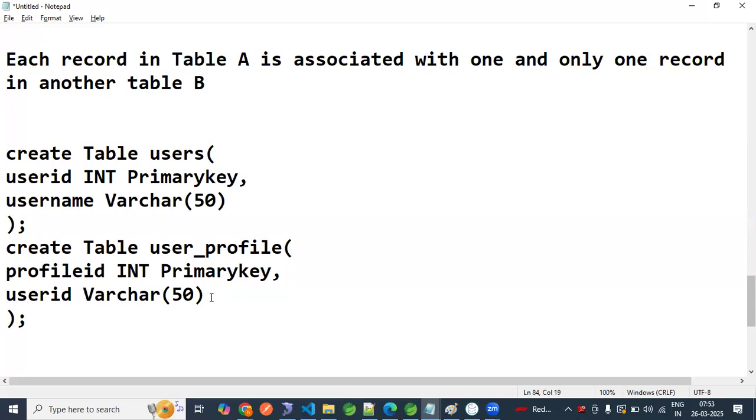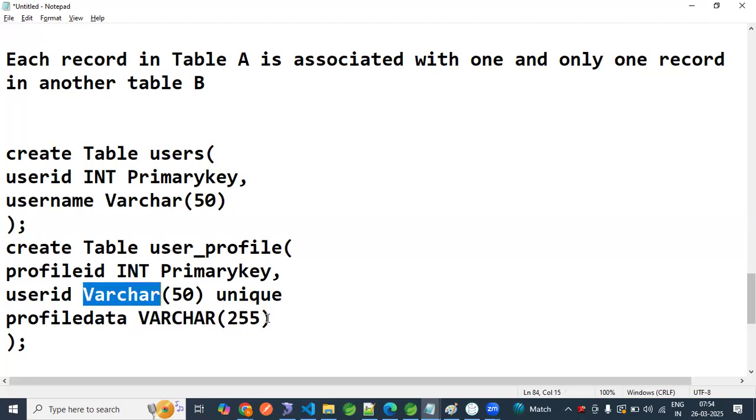You can give some constraint also. Unique means this is not going to duplicate. This user ID also is not going to duplicate because this is going to connect with this. Okay, now try to understand how we can establish the relation. Now profile data. What is in our diagram? Profile data. We also can give varchar. Varchar means string. In Java, we have int, float, boolean, double, something, right? So for this kind of information, what is the size? 255. This is the data type. Int, varchar, these are the data types.